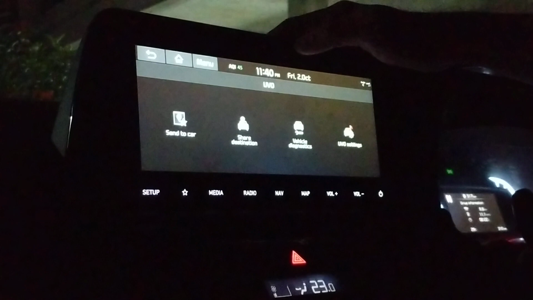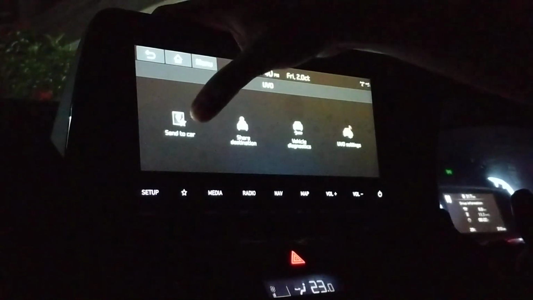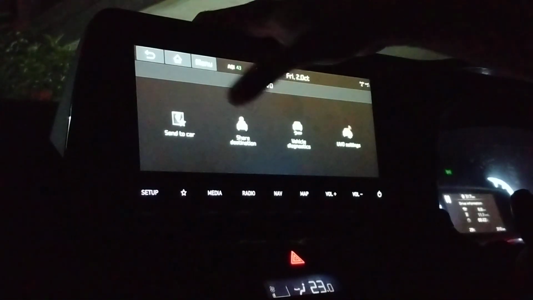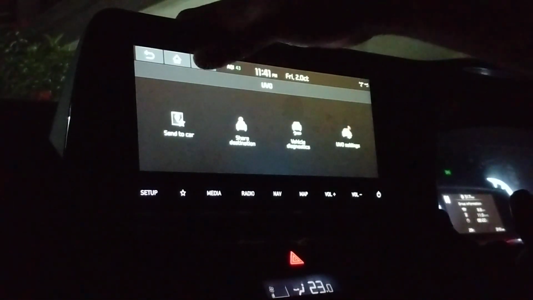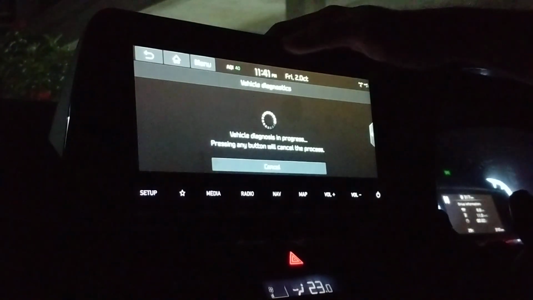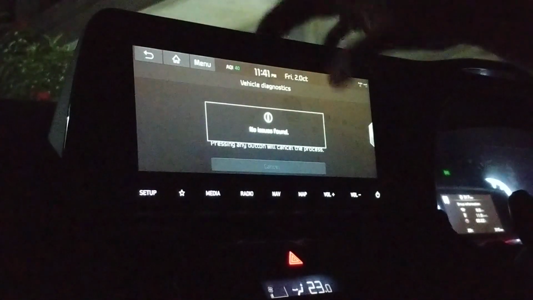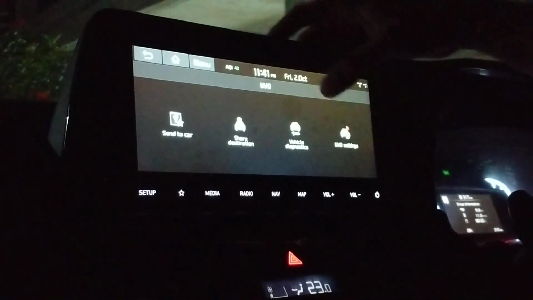In the UVO Connect app, this is where they talk about the 57 new features. This is where you can send the navigation from your mobile to the car, and share the destination with someone. You can go to the vehicle diagnostic. It will take some time. So right now there is no issue with the car. All the functions are working perfectly fine.